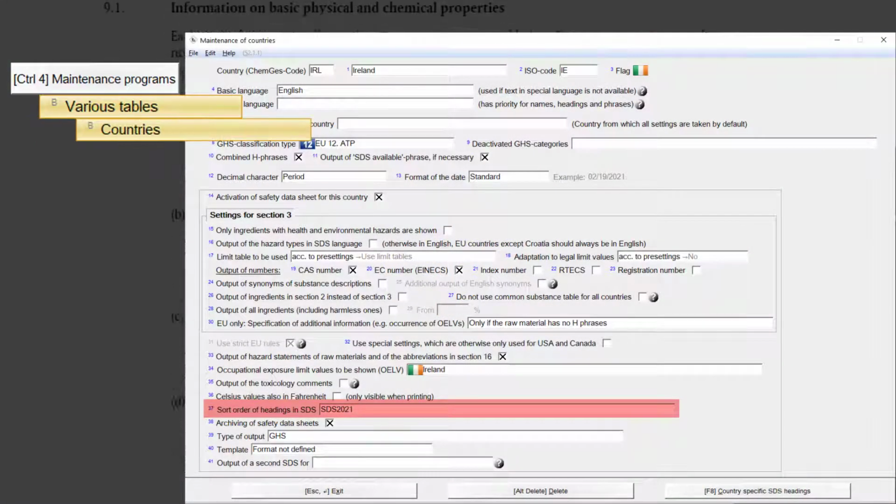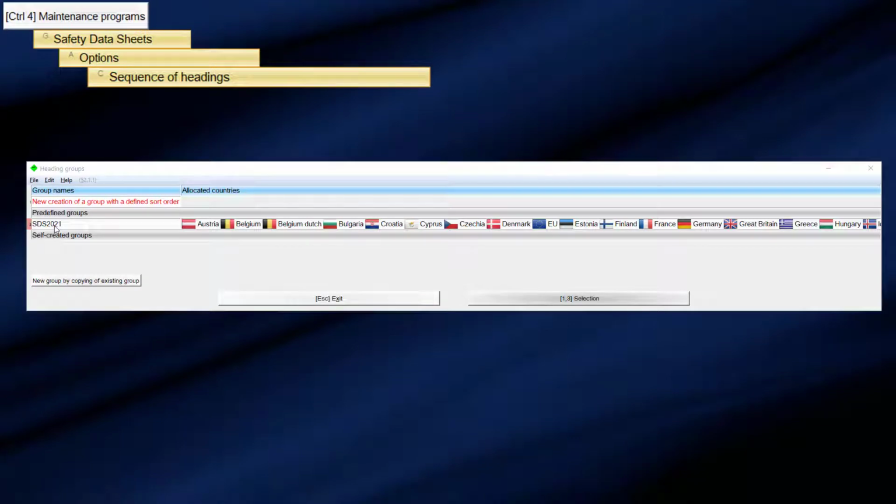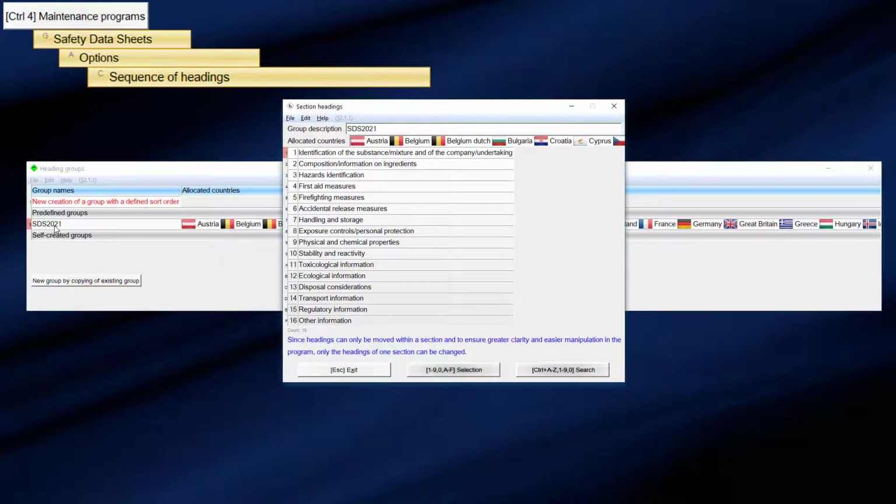In the maintenance of countries, it is possible to determine separately for each country, whether it will be issued according to the new regulations. The term SDS 2021 was chosen because several non-EU countries have or are planning similar regulations. There is normally no reason to do this, unless you have self-created headings that have not been inserted correctly, but each user can still determine for themselves the sequence in which the headings should be shown. This is quite simple. Select an existing group or create a new group. If you do not specify an existing group when creating a new group, the order that was valid before the settings for the SDS 2021 is selected.